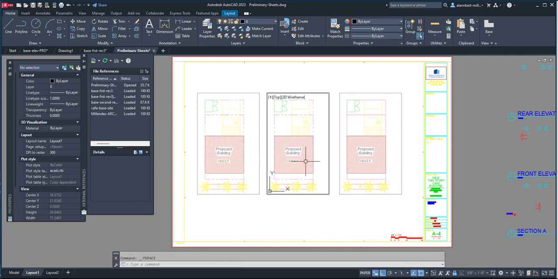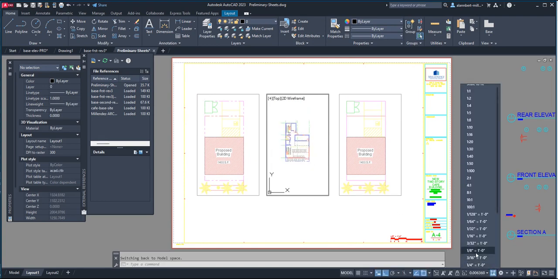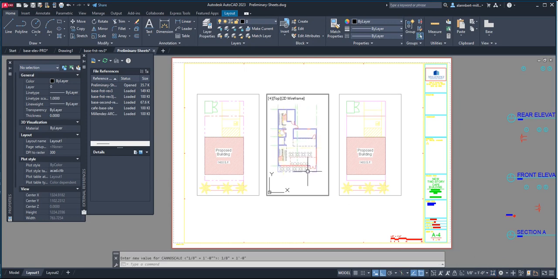So I will double click here again. I can't pan inside because it's locked, so I'm going to unlock it first. And then I know that my first floor is below it, so I'm going to zoom out, then zoom in, and change the scale to 1/8. Pan it, make sure it's 1/8, and then lock it in.